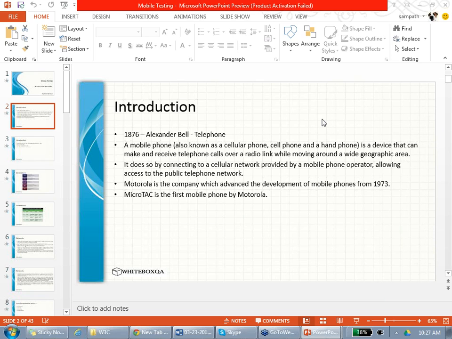So mobile phone is also called a cellular phone, cell phone, or a hand phone. It's a device to make calls, receive calls, and not only that. How does all this mobile phone work? How do they transfer their data and everything? What are the signals called?